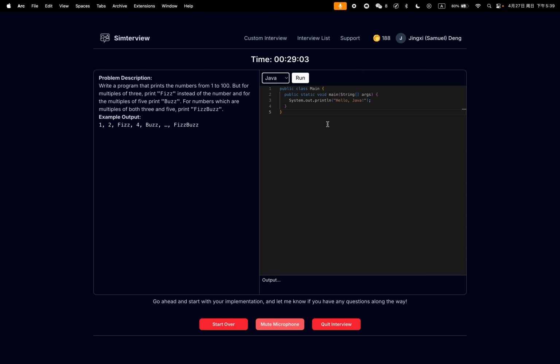Okay, since we're trying to print numbers from 1 to 100, I'm going to use a for loop to iterate through the numbers from 1 to 100. And for every single iteration, I'm going to check the current number that we're looking at and whether or not it's a multiple of 3, 5, or both. Is that a good approach? Yes, that approach sounds great. It breaks down the problem into manageable parts. You can continue with implementing it.